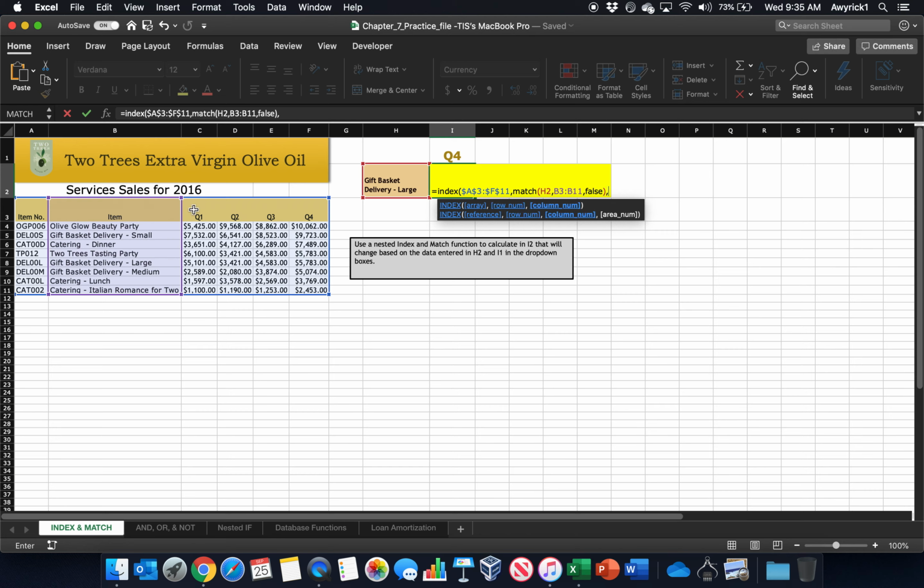When I push comma, you'll notice Excel knows I'm back in my index function. So I had to use the parentheses to close out my match function. And I push comma and I'm back in index. And now it wants to know, well, what do you want me to do for the column number? Well, the column number is going to be based on this Q4. So we're going to select Q1, Q2, Q3, Q4, and it's going to be based on this.